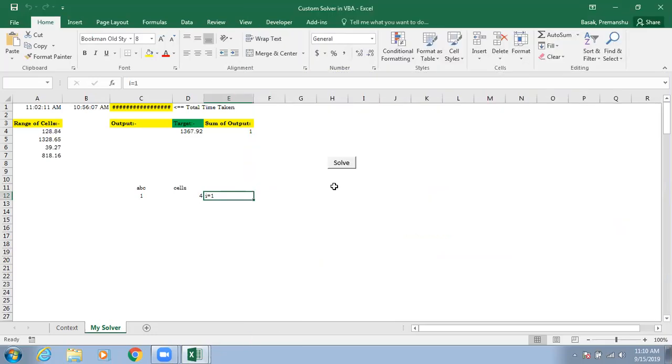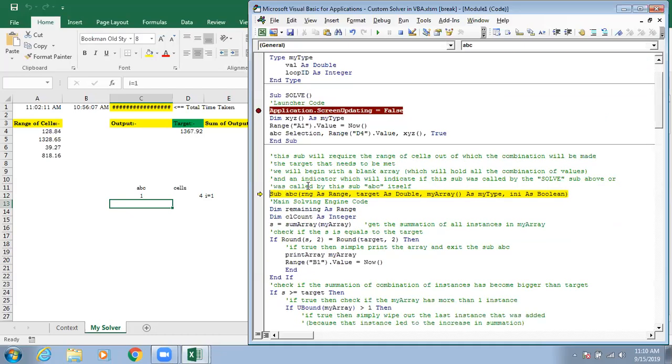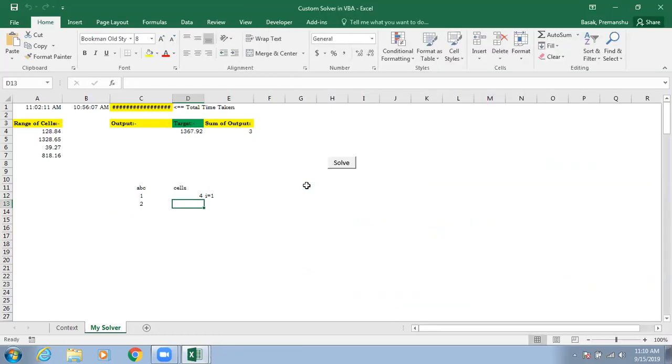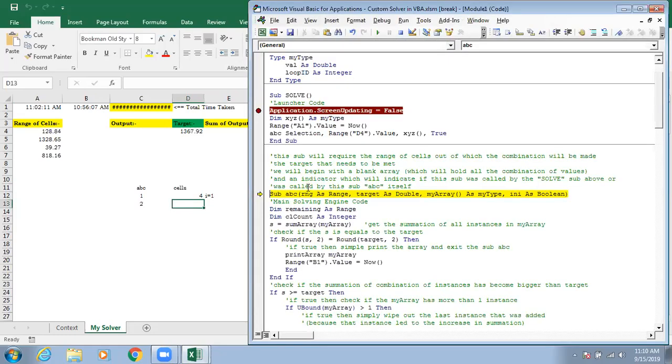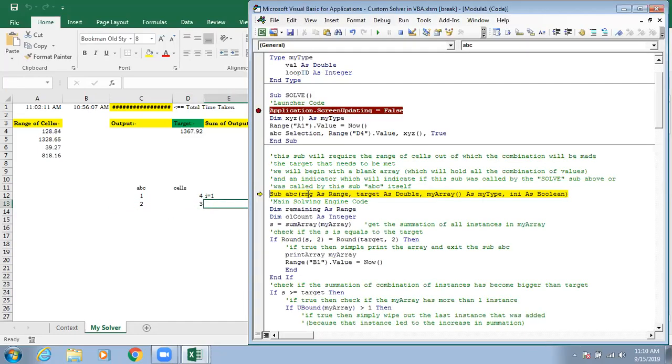This is the first loop of the original ABC instantiation, and now I'm going to initiate the second ABC. With this line's execution, as soon as I do that, I've initiated the second ABC, and this time the remaining range was passed into it. The remaining set of cells were passed into it. So this time it only has 3 cells, and let me proceed further.